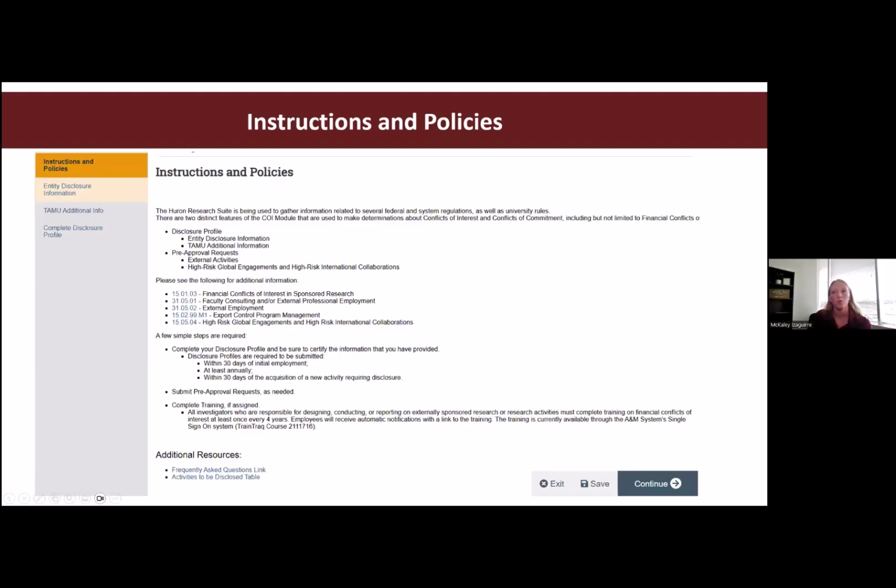So when you select edit disclosure profile, the first screen is going to be this instructions and policies page. This will look a little different depending on whether you're a researcher or a non-researcher, but it has a lot of information, a lot of the things that we've already gone through, but it has links to our website, links to the frequently asked questions page, and all of the regulations here as well, if you have any questions about that.